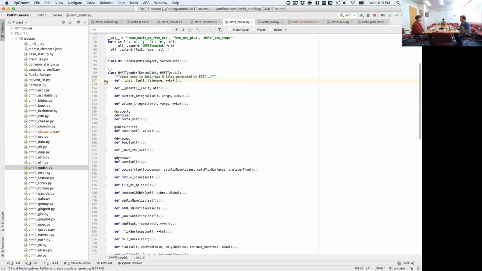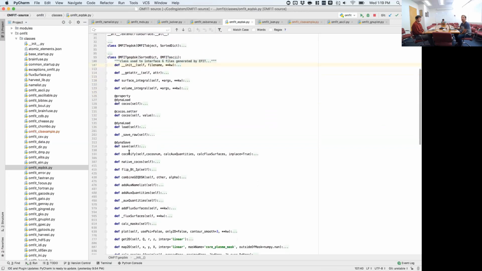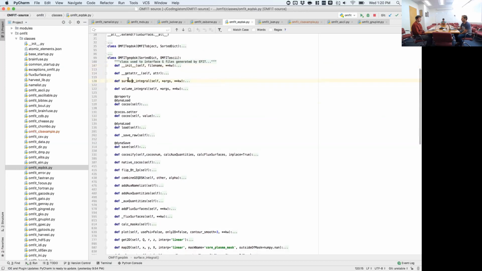What I would also like to point out is that this class defines a lot of methods. So, for example, when we instantiate a G file, an object of this class, all of these methods become available. Given a G file, if we want to take the surface integral of a given quantity, we can call this surface integral method, and this is where things are defined.